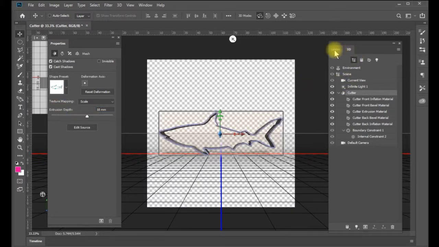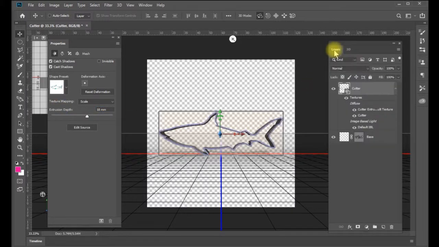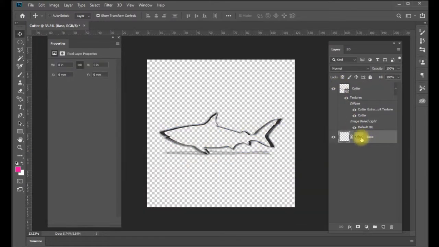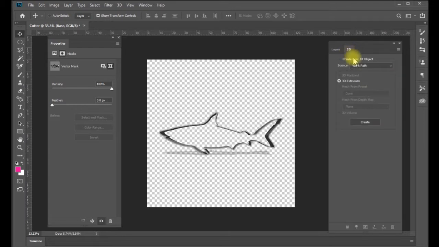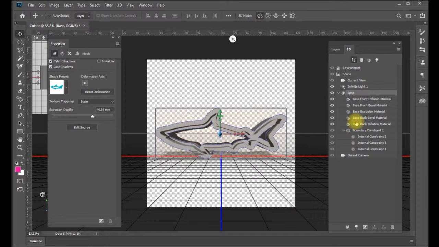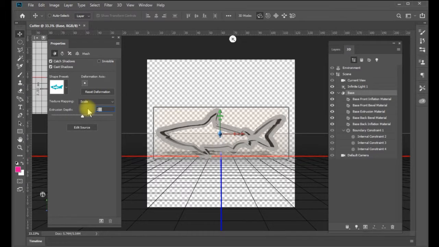And then we go back to our layer and we select the base, back to 3D panel, work path, 3D extrusion, create. Now for this one, I want the extrusion depth to be 2 millimeters. And there we go.